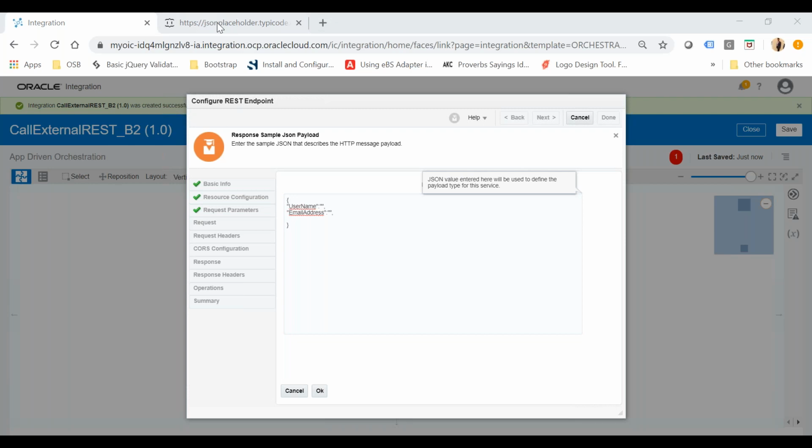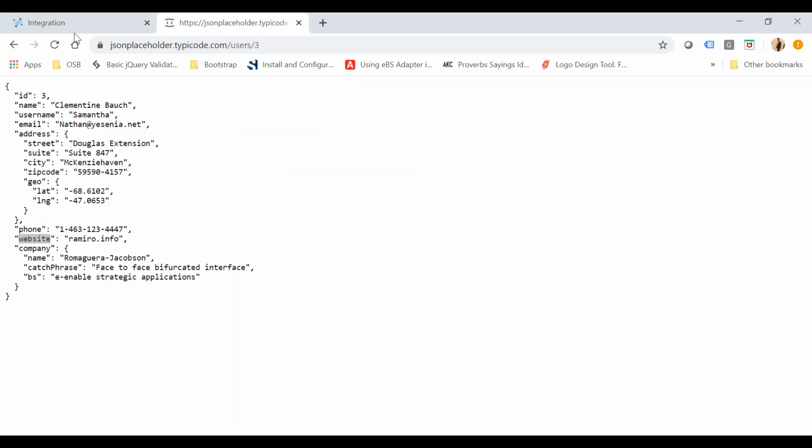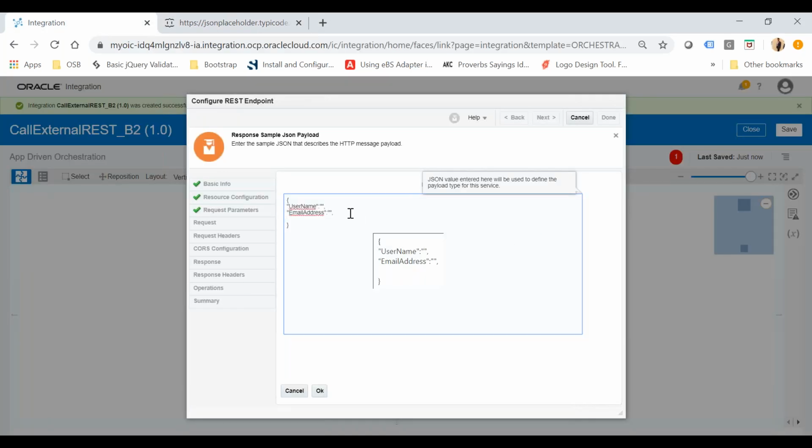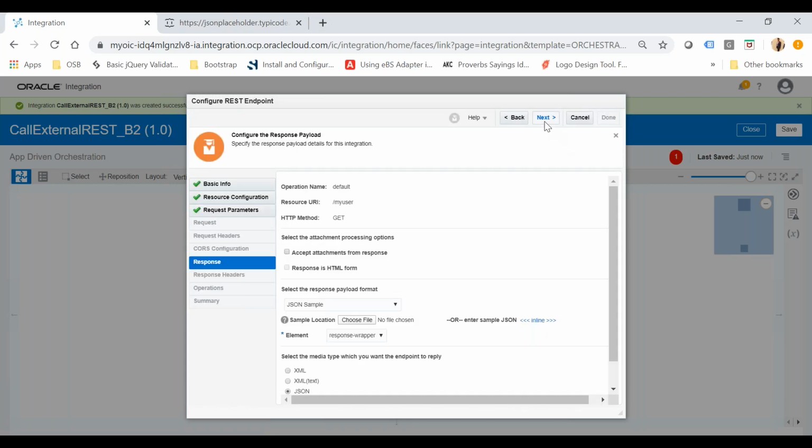I will take name. I will take phone number. I will take website also. Okay, and then click on the OK button. And then next.